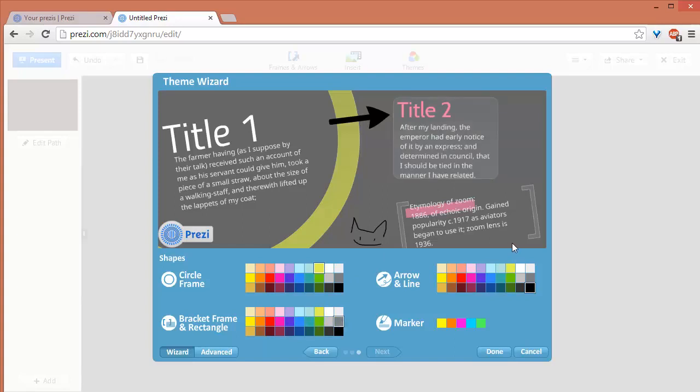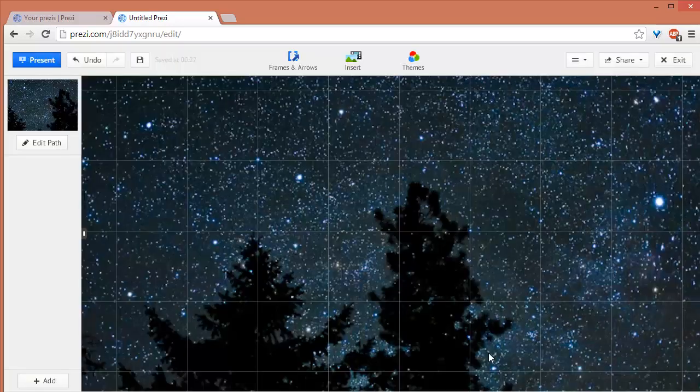maybe darker, like that. Then the arrow here is dark. We just use something lighter. Same goes for the line. And the marker, this one over here, I prefer using the yellow, or what is it? The blue one. Okay, and then we're done.